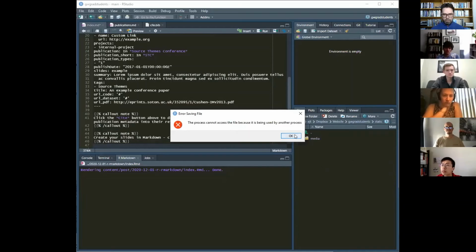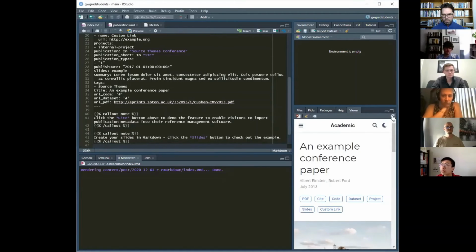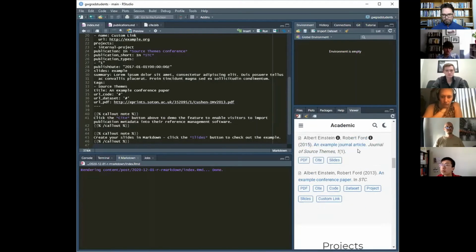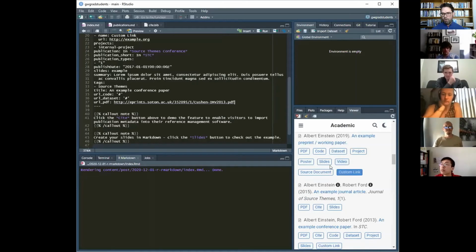And so now if we go to the viewer, a lot of those links have disappeared. Maybe you just want the PDF and some replication. It's just showing you all the different links that you can have, but that's all editable. Okay. Does that make sense?